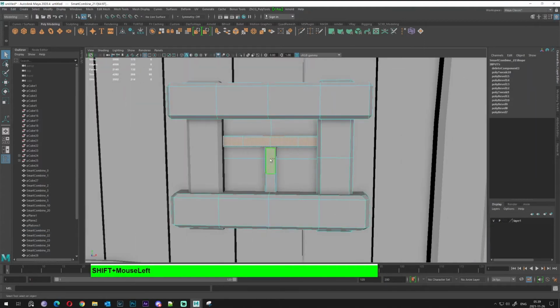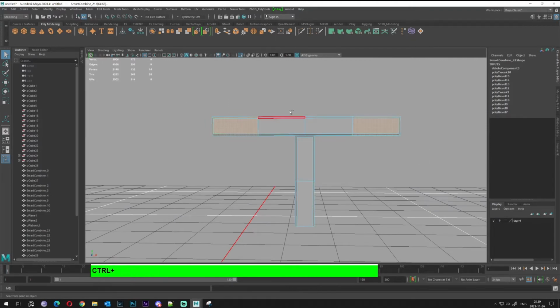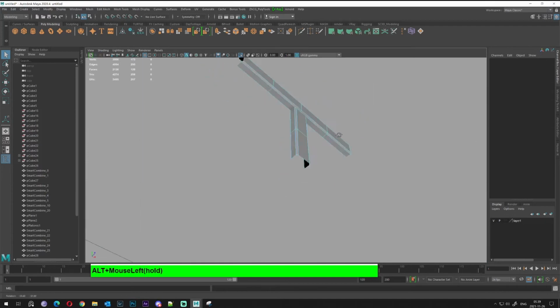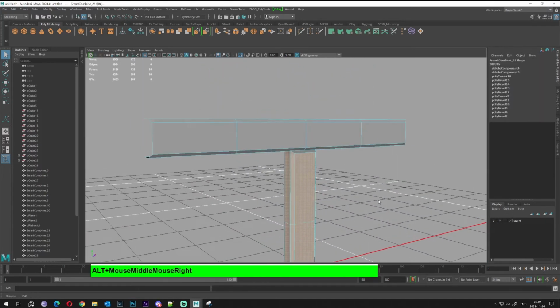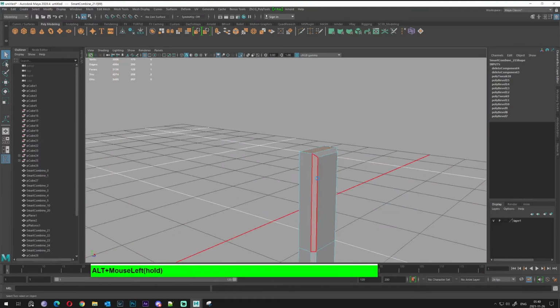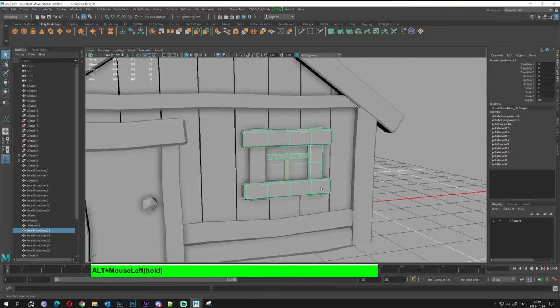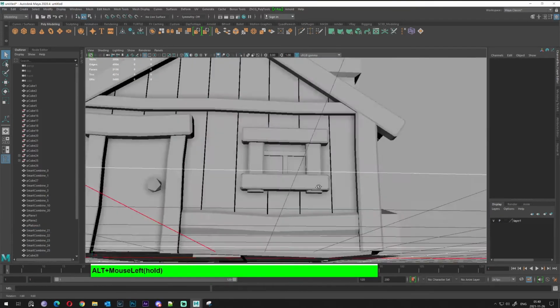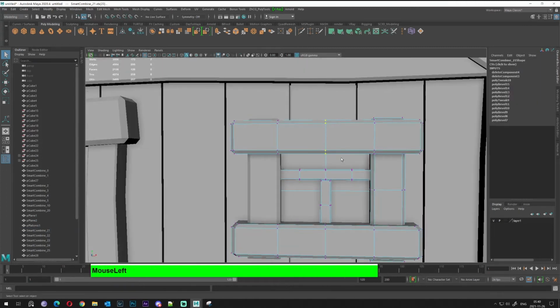Okay, so maybe we can check what we have in here. We don't need these parts, I mean the corners. This part is the same thing, but we can keep it. It's not a big deal. Okay, so a window. Let's do some imperfection in this.